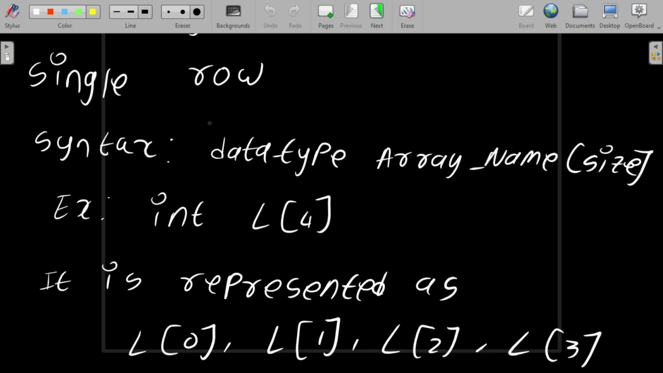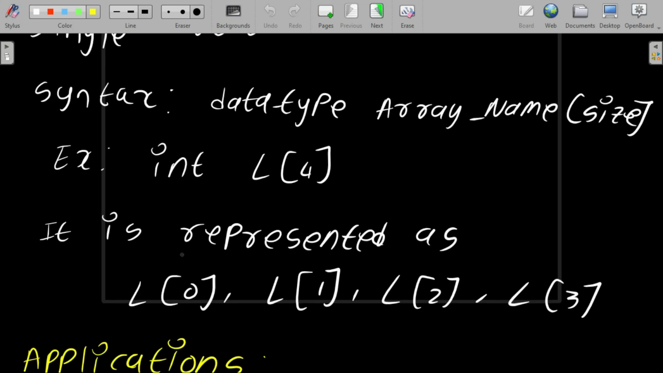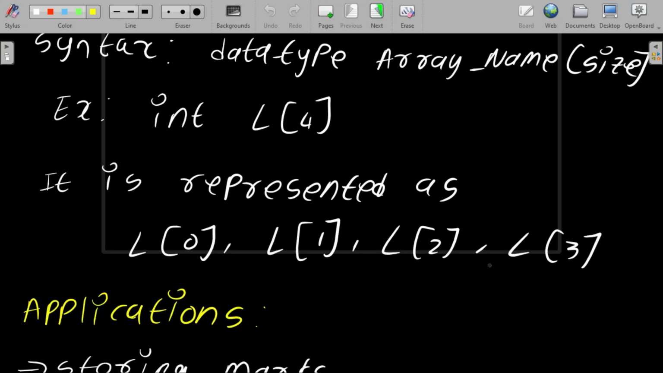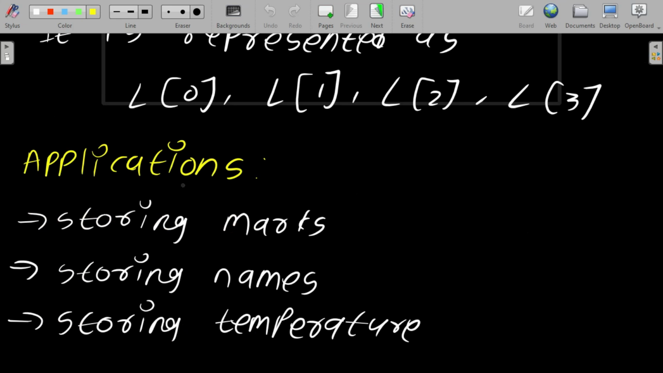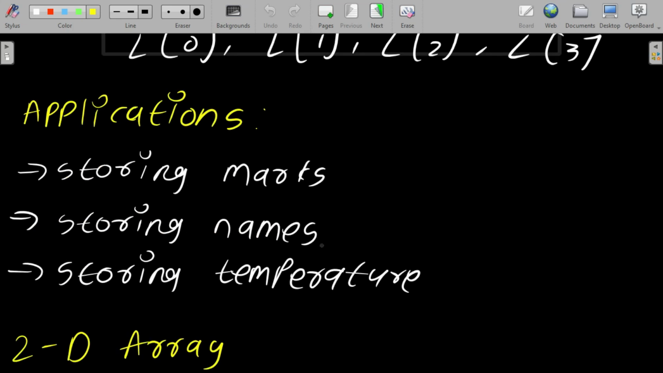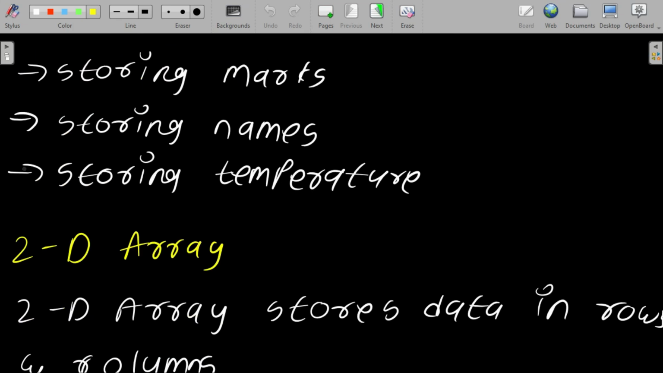So the syntax for a one dimensional array is data type, array name, and its size. An example for a one dimensional array is int l[4]. It is represented as l[0], l[1], l[2], l[3]. So the array starts from 0 to size minus 1; if the size is n, it ends with n minus 1. So here the size is 4, so it starts from 0 to 3, that means 4 minus 1. The applications of a one dimensional array are storing marks, storing names, and storing temperatures, meaning storing any values.